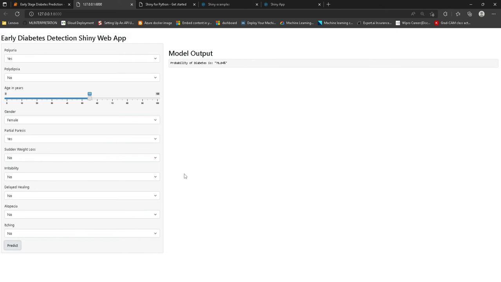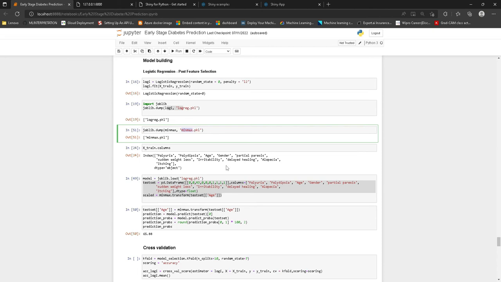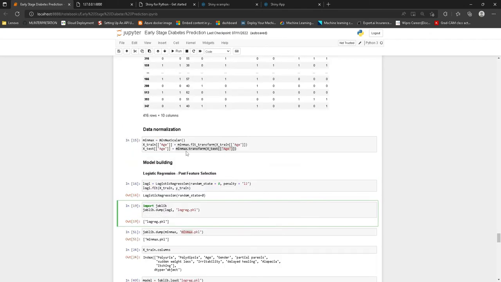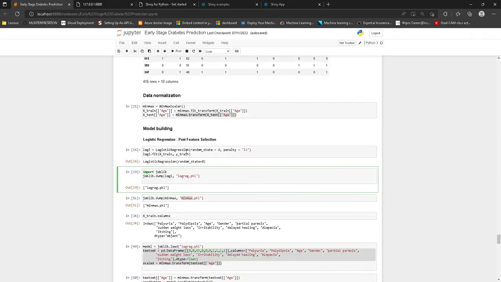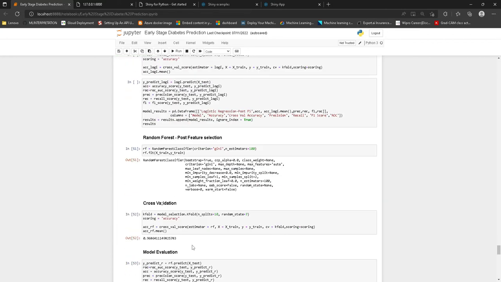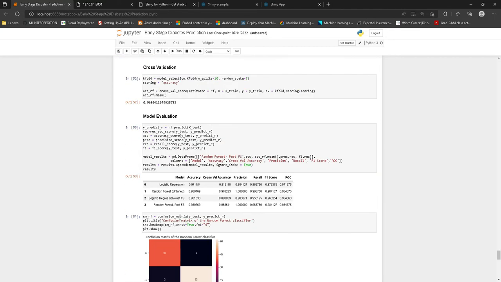So this is the app. And now I'll proceed to our notebook. Let me show you what we are actually doing. In this notebook, which I showed you in my previous video, we actually used multiple machine learning models, logistic regression and random forest, mostly logistic regression and random forest.